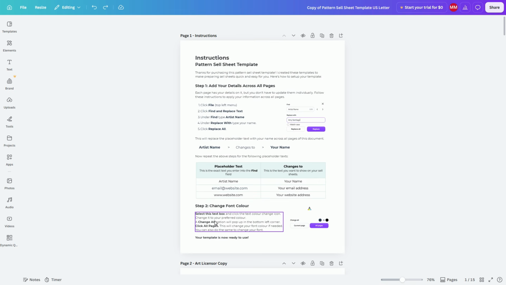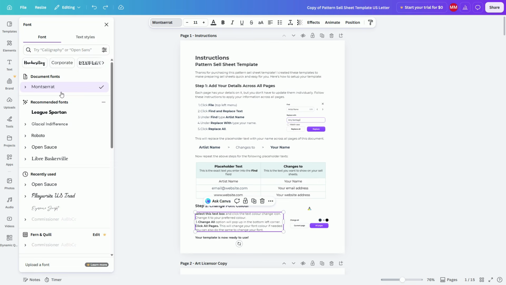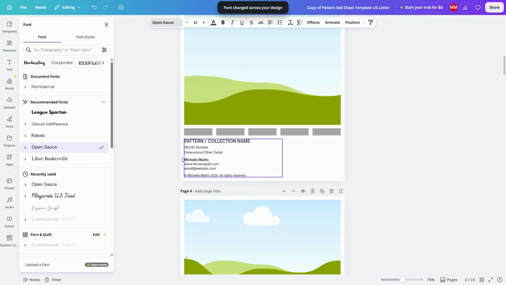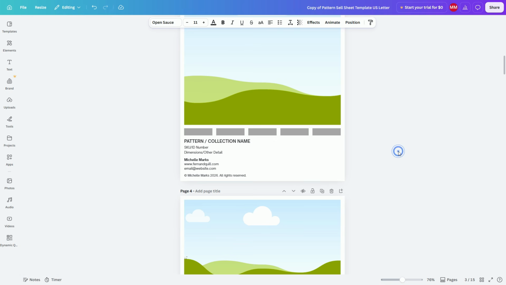The other thing you can do as well is change the font itself to your brand font by doing exactly the same step, just with the font selection. So let's say we're changing to Open Sans. We select the font, and you notice it's changed in that text box, but we want to change to all pages, and it changes the font across all of the pages. So your sell sheets now have the updated font. Right, so this is how we personalize them so they look like you and your studio or your business.